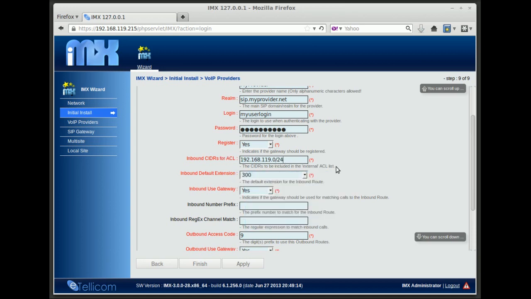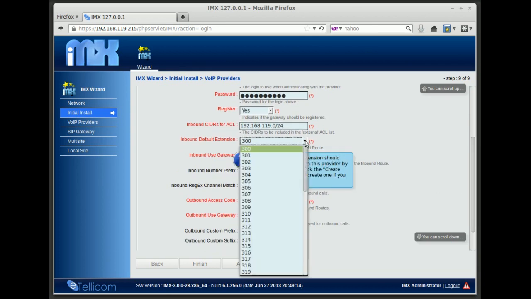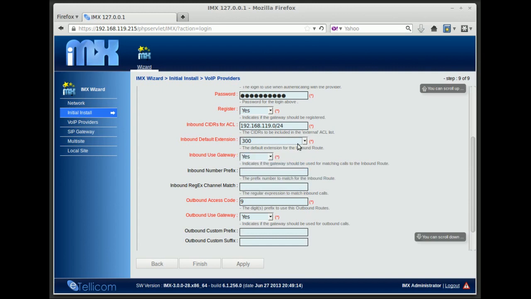The Inbound Default Extension field indicates which extension should receive the inbound calls from this provider by default. You can select any of the extensions created previously. It's also possible to change this extension in the inbound route configuration for the provider later. The Inbound Use Gateway field indicates if IMX should use the gateway for this provider in order to recognize the calls. The default value, yes, is recommended.